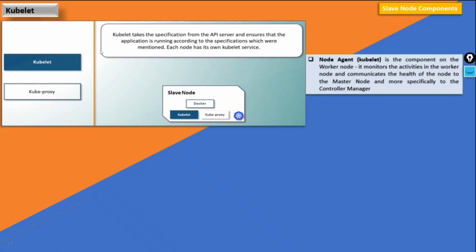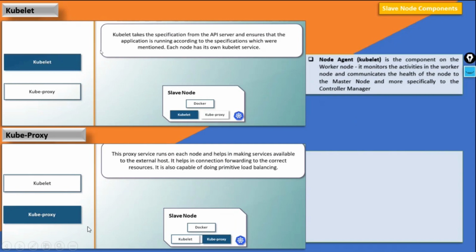It is the component on the worker node. It monitors the activities in the worker node and communicates the health of the node to the master node, more specifically to the controller manager. Got it? Any question? What about kube proxy?